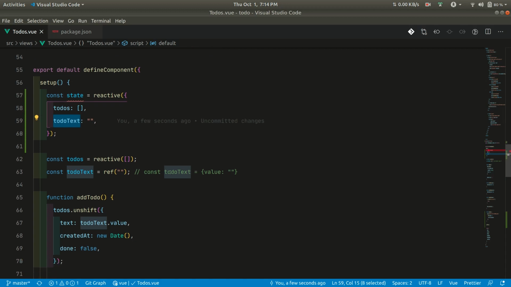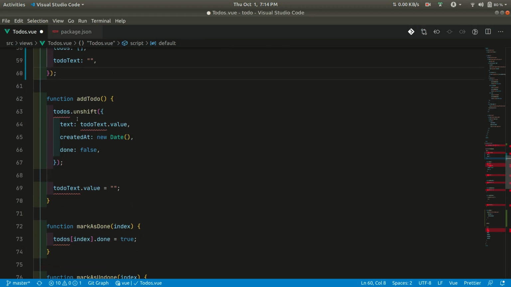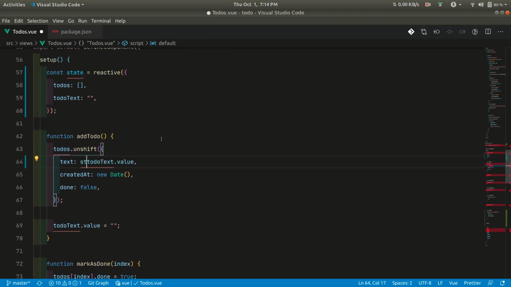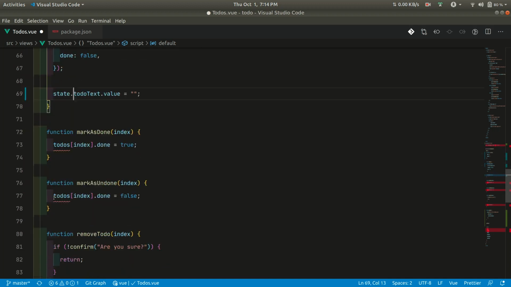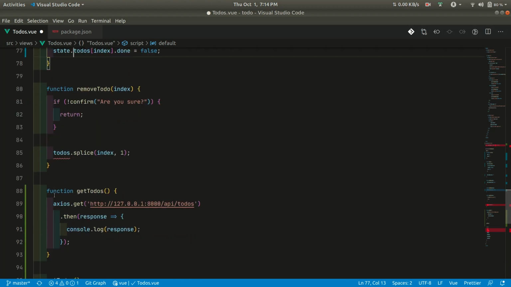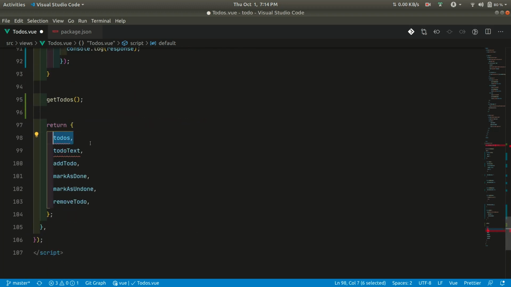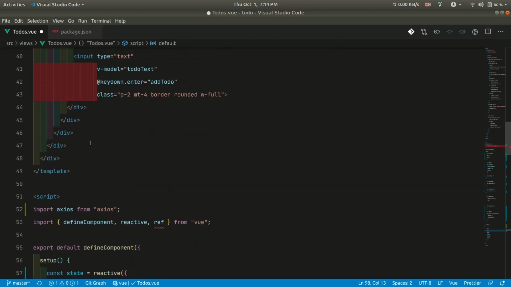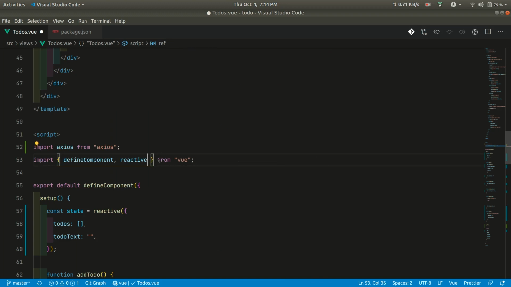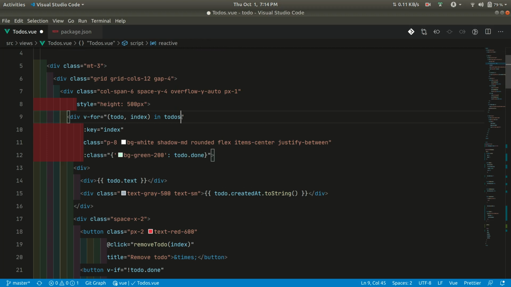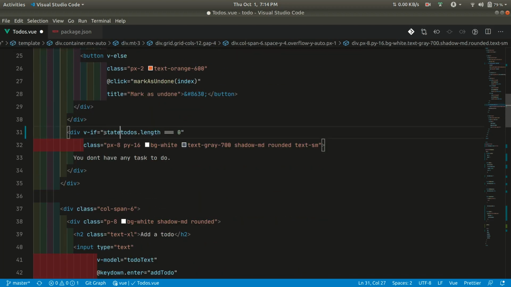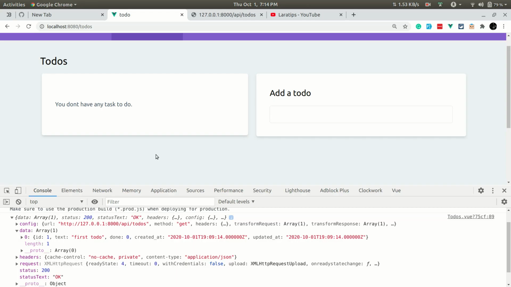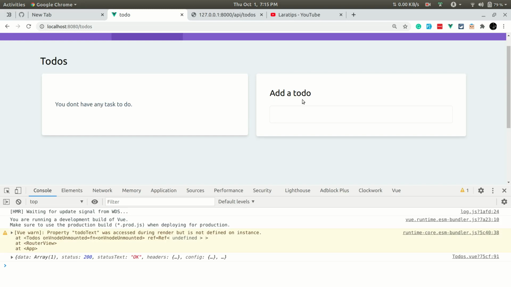No problem. So now let us remove this, and let us change it to state.todos. We have to refactor in every place like this: state.todos, state.todos, state.todos, and we will be returning state from here. Now we have used this at the top here. Since this is not being used, let us remove this as well. And here we have used to do's, let us call it state.todos, and here also we have called it state.todos.